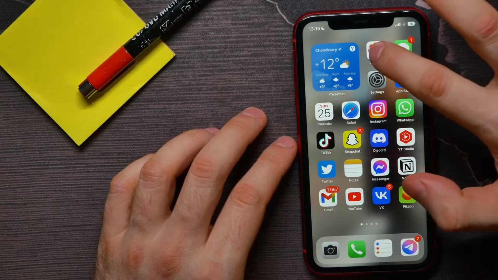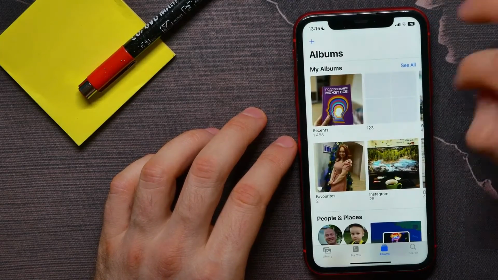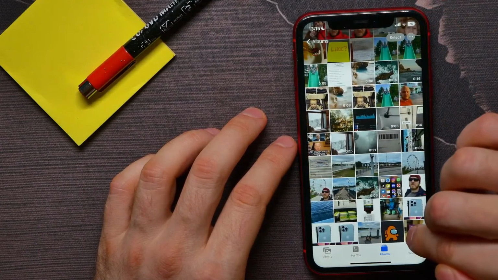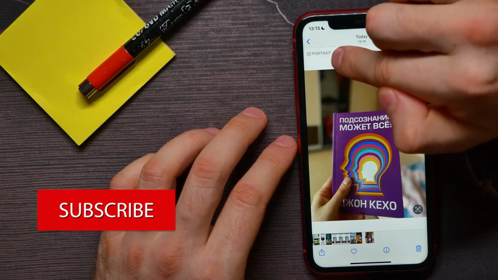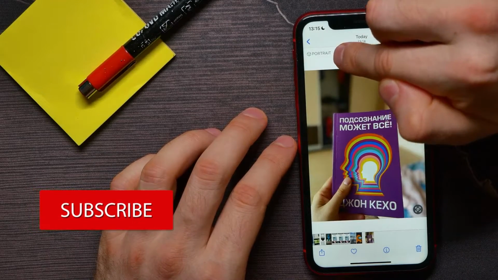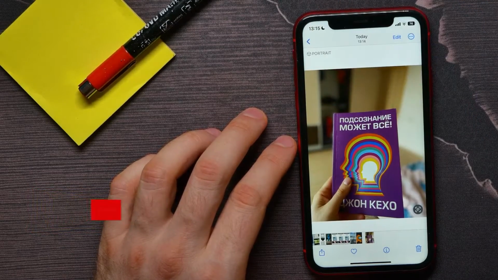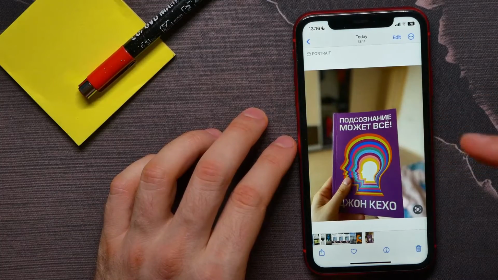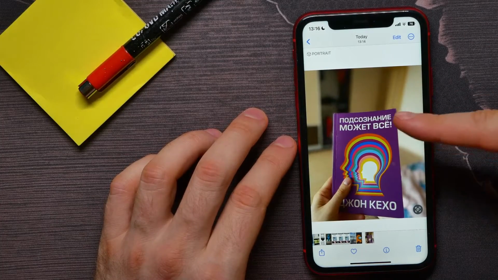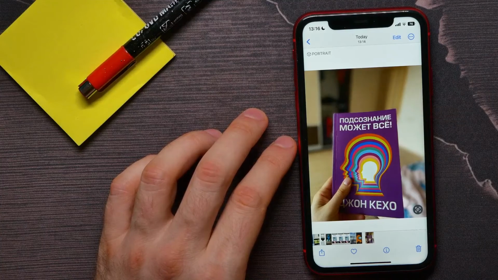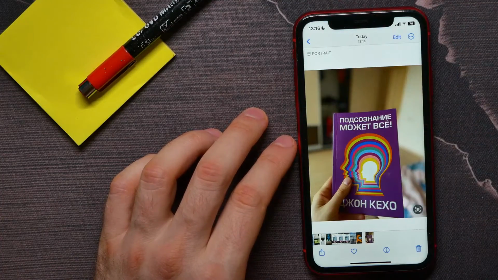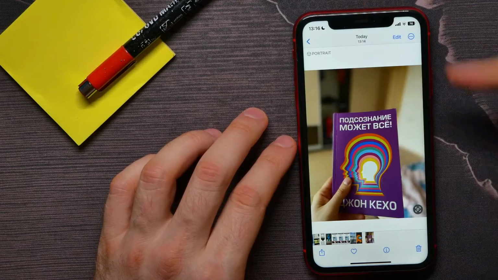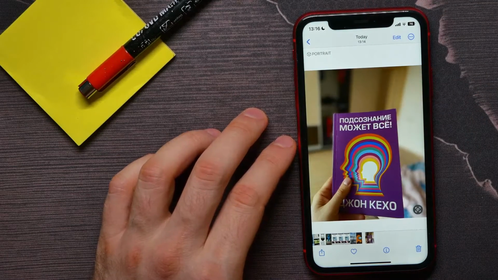First, open up the Photos app and open up a photo that was shot in portrait mode. Here you can see at the top right corner it says portrait. That means that I used portrait mode once I've taken this picture. Here also you can see that blurred background, and it says that it's actually portrait mode. Now let me show you how you can simply disable it.